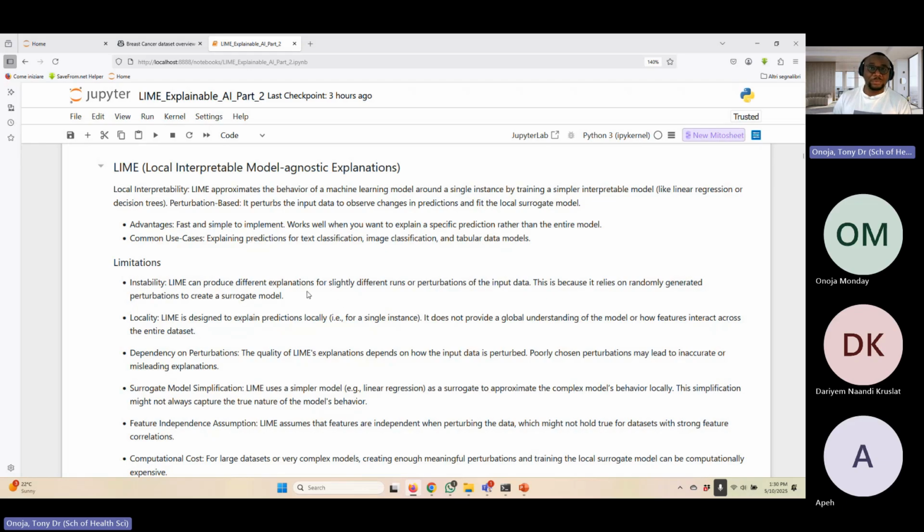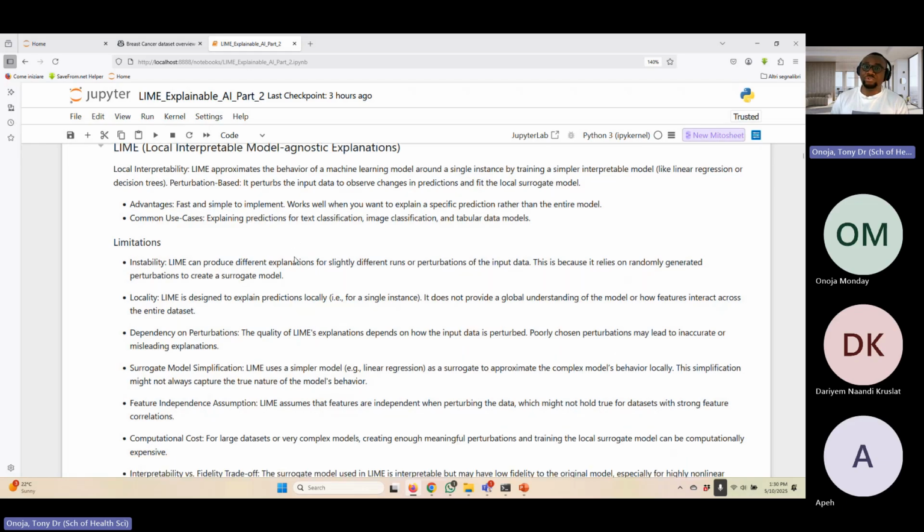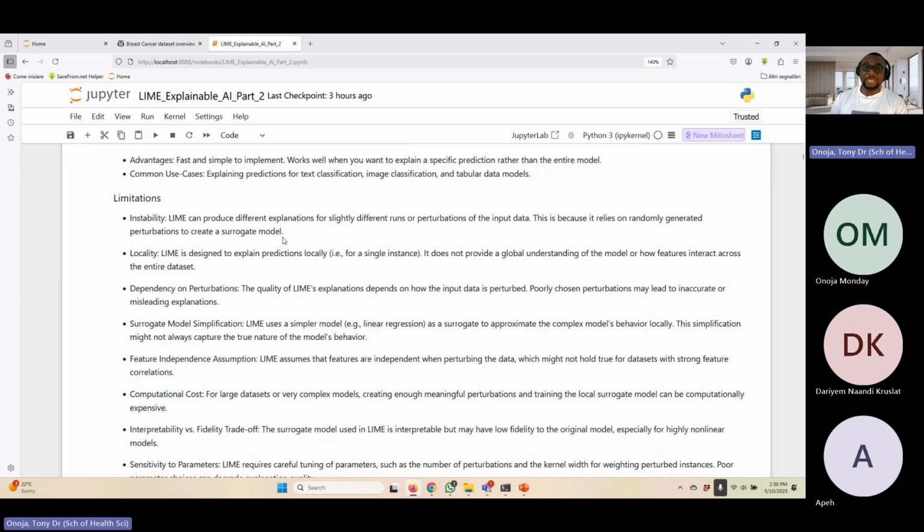However, as beautiful as the LIME approach looks or sounds, it also has limitations. One of the limitations of this approach is instability. LIME can produce different explanations for slightly different runs or perturbations of the input data.